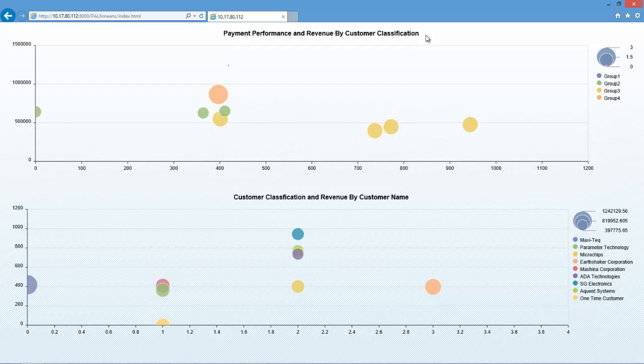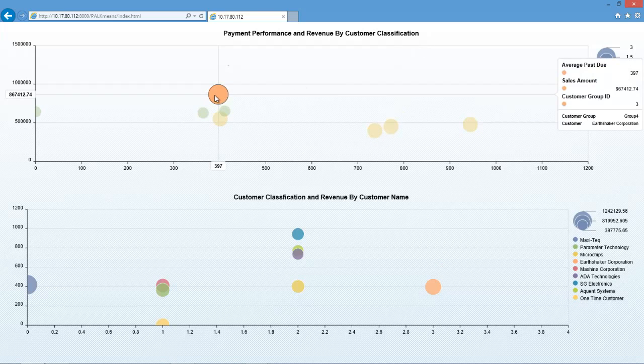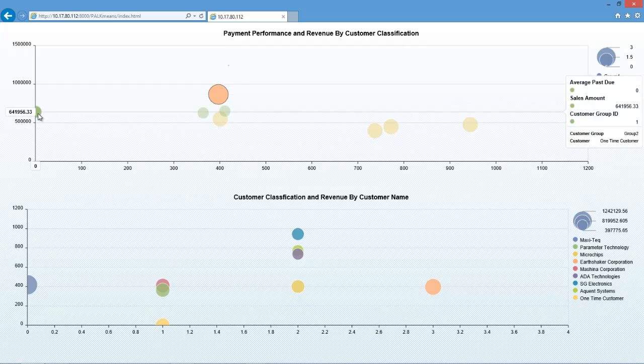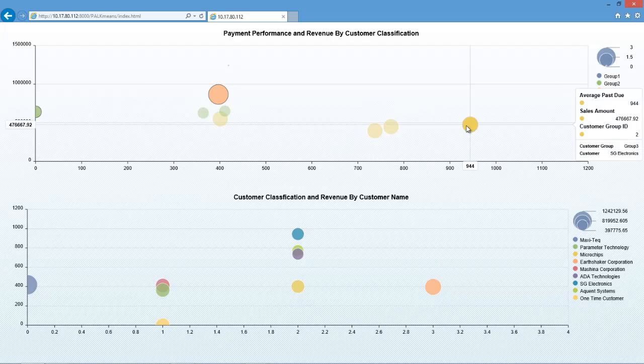So in the first scenario, we have grouped customers based on their payment performance and revenue. We can see how much revenue each customer generates and how quickly they pay. For example, we have a one-time customer who paid immediately. Then right on the right here, we have a customer that took nearly 1,000 days to pay. And this type of information can then be used by accounts receivables, for example, or the relevant account manager to improve the payment performance of their customers.